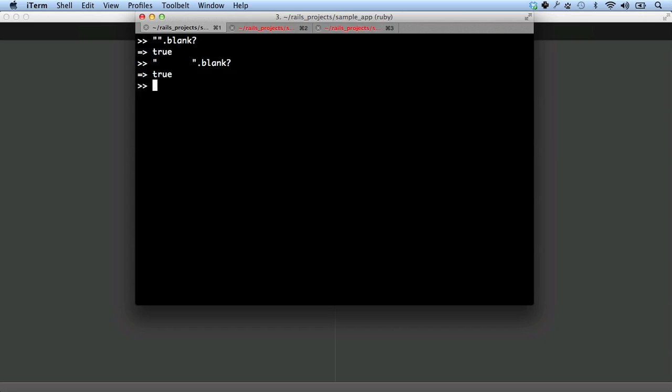So this is something that's actually added by Rails to Ruby. And the reason we have access to it is because we're not using interactive Ruby by itself. We're actually using the Rails console. There's one other thing that's blank. Nil is also blank. So this is a really useful method.